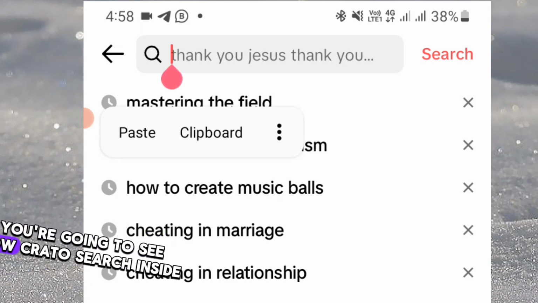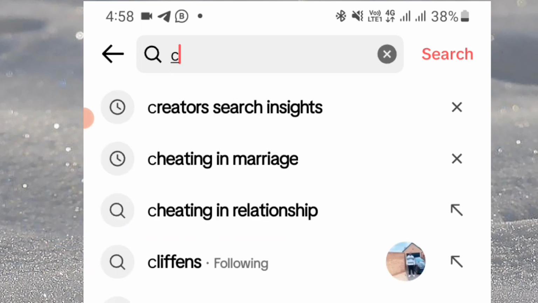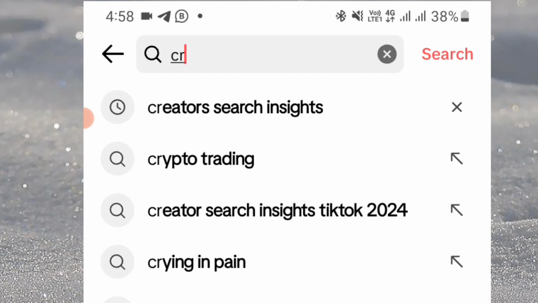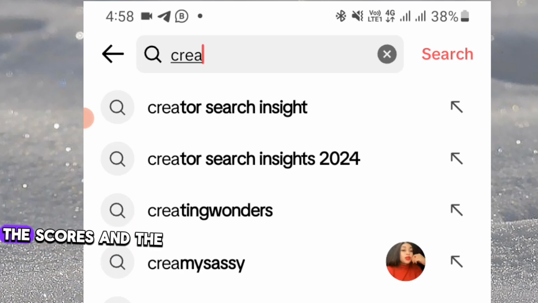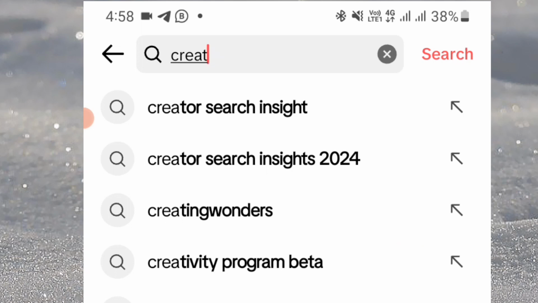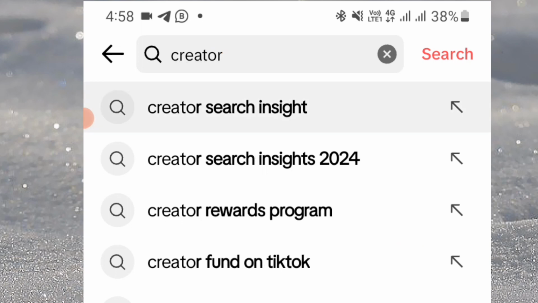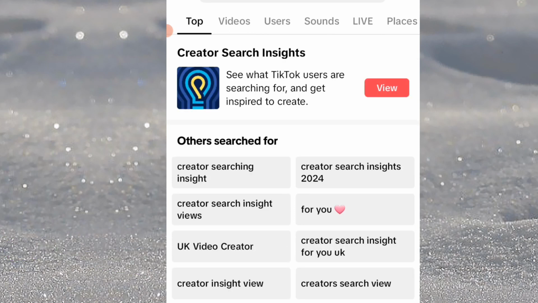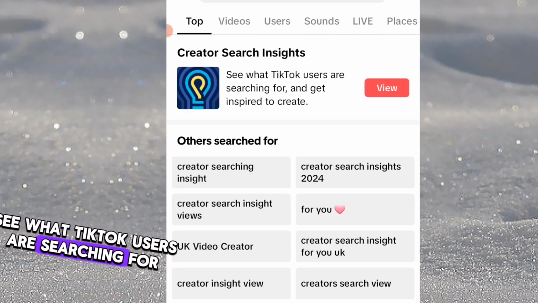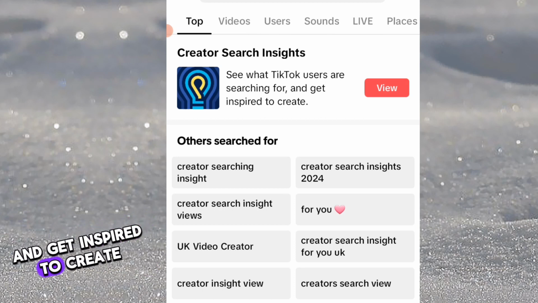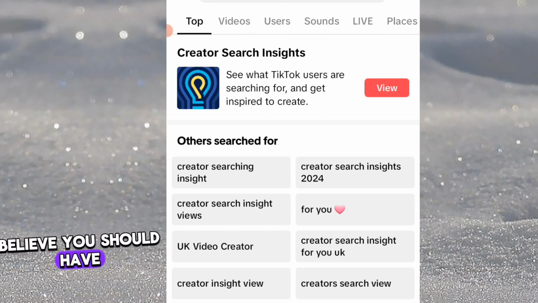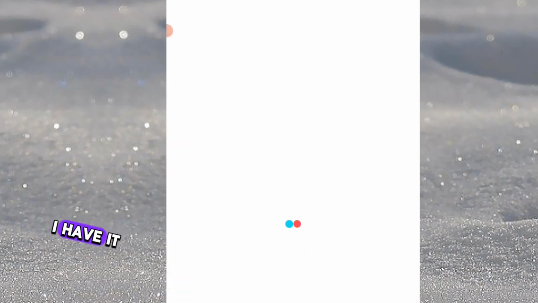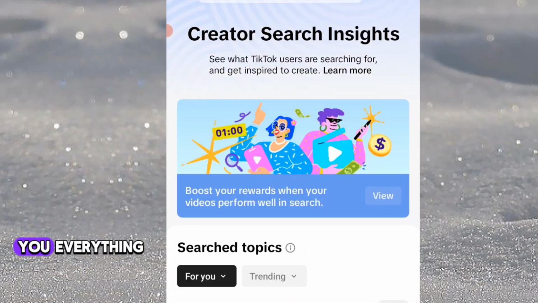Creator Search Insights is actually very captivating these days because they give you what is trending. They give you the scores and the rest of the things. So you can see on top here, Creator Search Insights. I'll just click there. Now when you come here, you're going to see different topics. See here, they say, see what TikTok users are searching for and get inspired to create. If you click this view, all you need to do is click the view. Me, I have it. Once you click the view, it's going to load and show you everything.